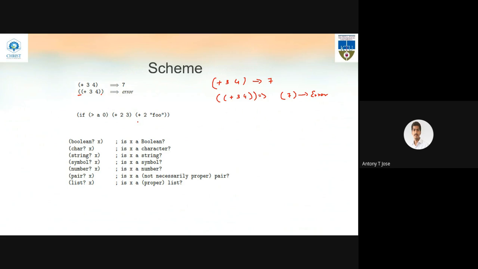Likewise, if you need to write an if statement, this is how you have to write it. First we open the bracket, and the function that we will be using is if.